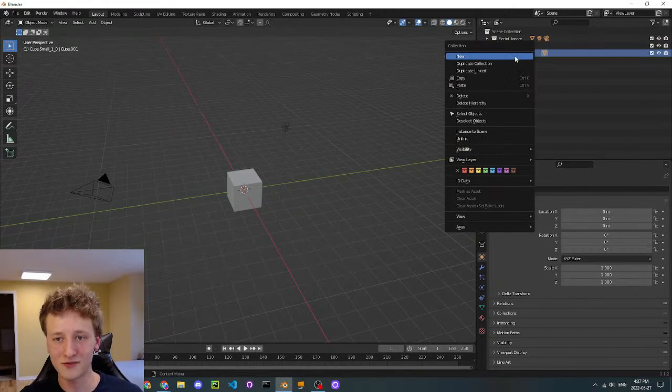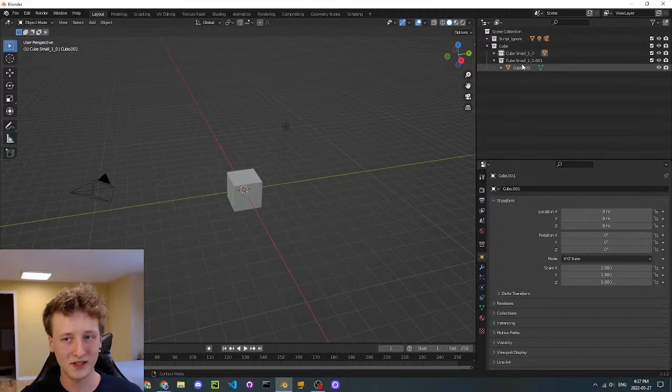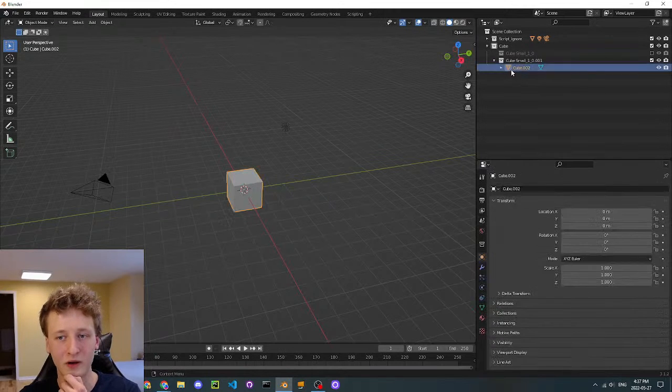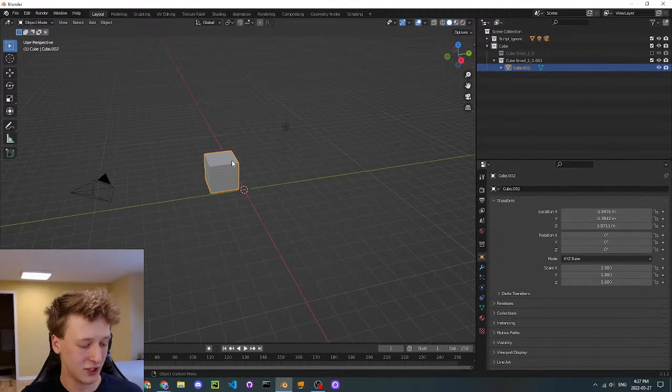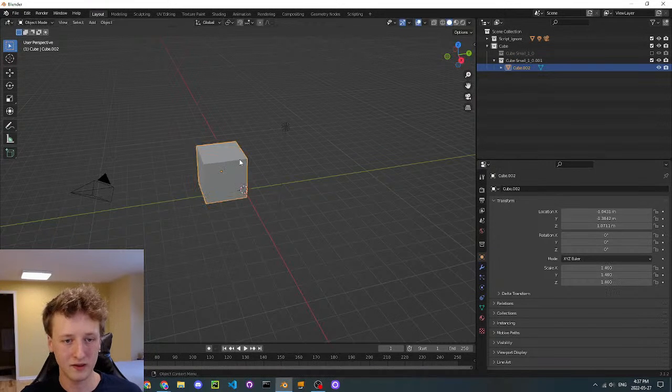Just for the sake of simplicity, I'm going to duplicate this so we have two cubes now. I'm going to remove this one from the scene just so that we don't see it for now. But let's move this second one a little bit over here, and let's change the size of it. So let's make it a little bit bigger.